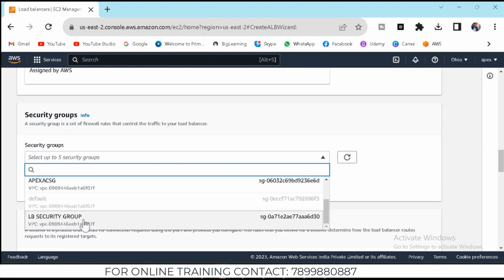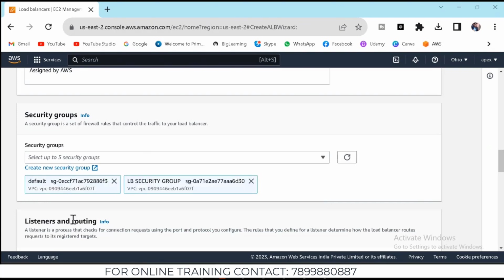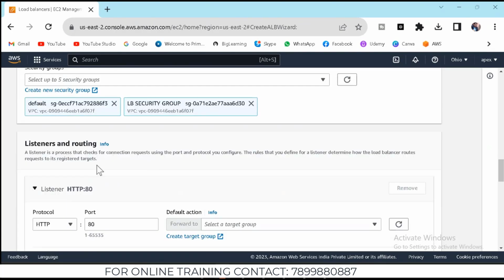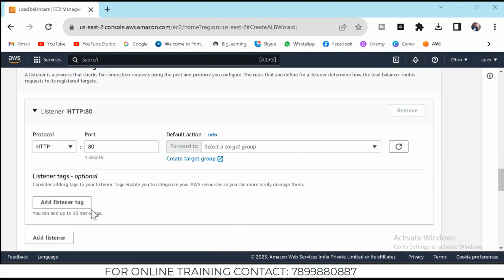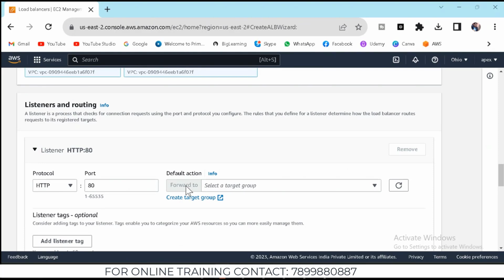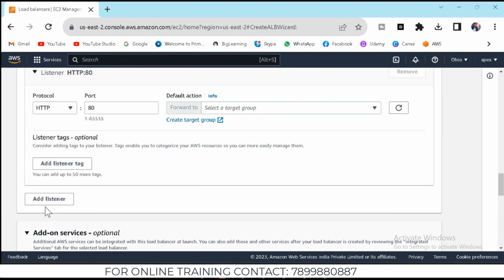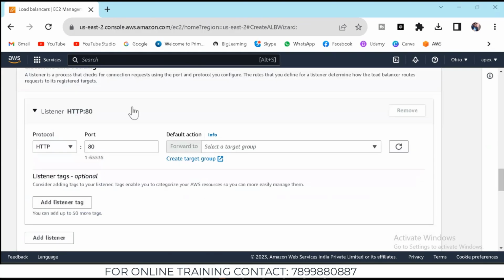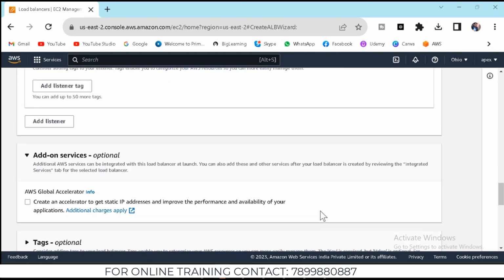So we'll use our security group here. Click on the security group. Then here is the very important listener. Here HTTP port 80. If you want to create a group, you can create a group. You can click on add listeners also. So we'll leave it as it is. We won't do anything here. So come down.